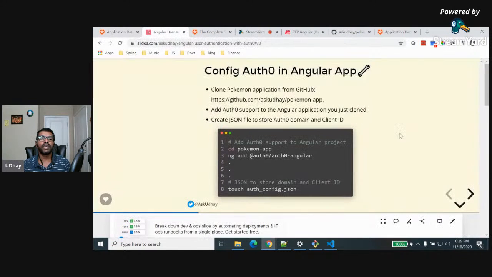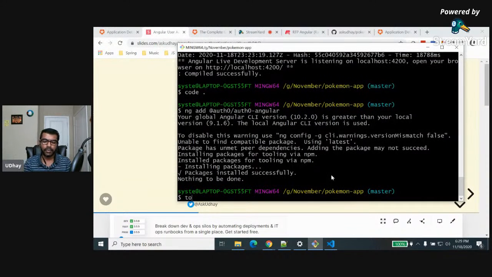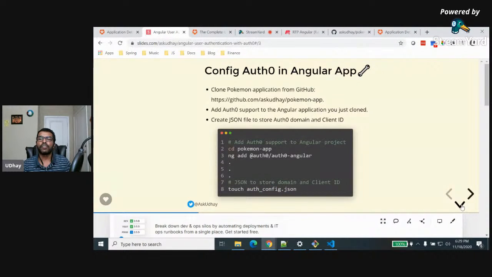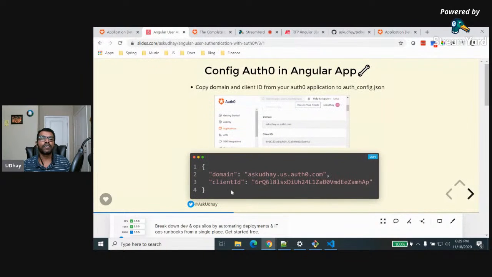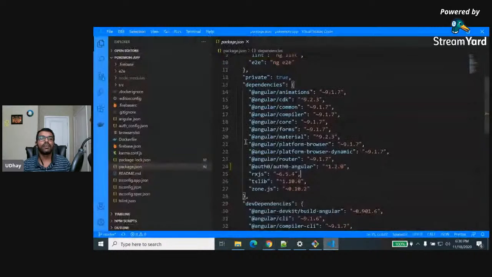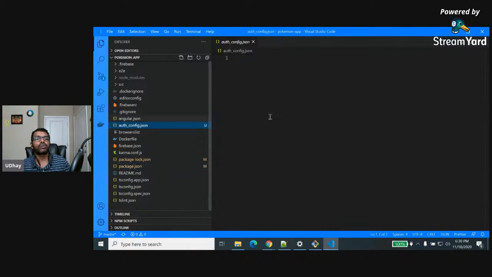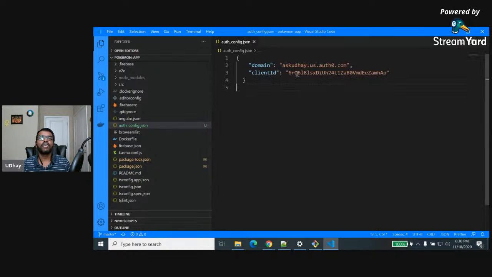So that's why I'm going to create a new file called auth_config.json under my application. This will create a new file called auth_config.json. If you go down below, you will see the configuration for this auth_config.json. I'm just copying this and putting it inside my auth_config.json, right? And we need to change this client ID.